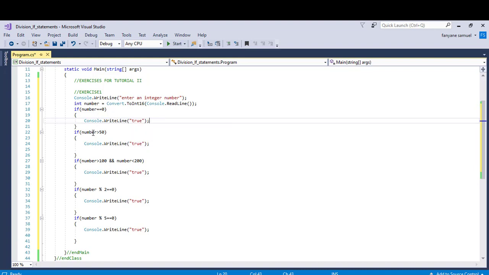Is 0 greater than 50? No, it will not. Is 0 between 100 and 200? No, it will not. If number mod 2 equals 0, so now here I'll be having 0 mod 2. A smaller number, how many times does it go into a bigger number? How many times does it go into a smaller number? We always said a bigger number will be returned. That's what we said. And then number mod 5. So when we take 0, that is a bigger number, into a smaller number, a bigger number will be returned.